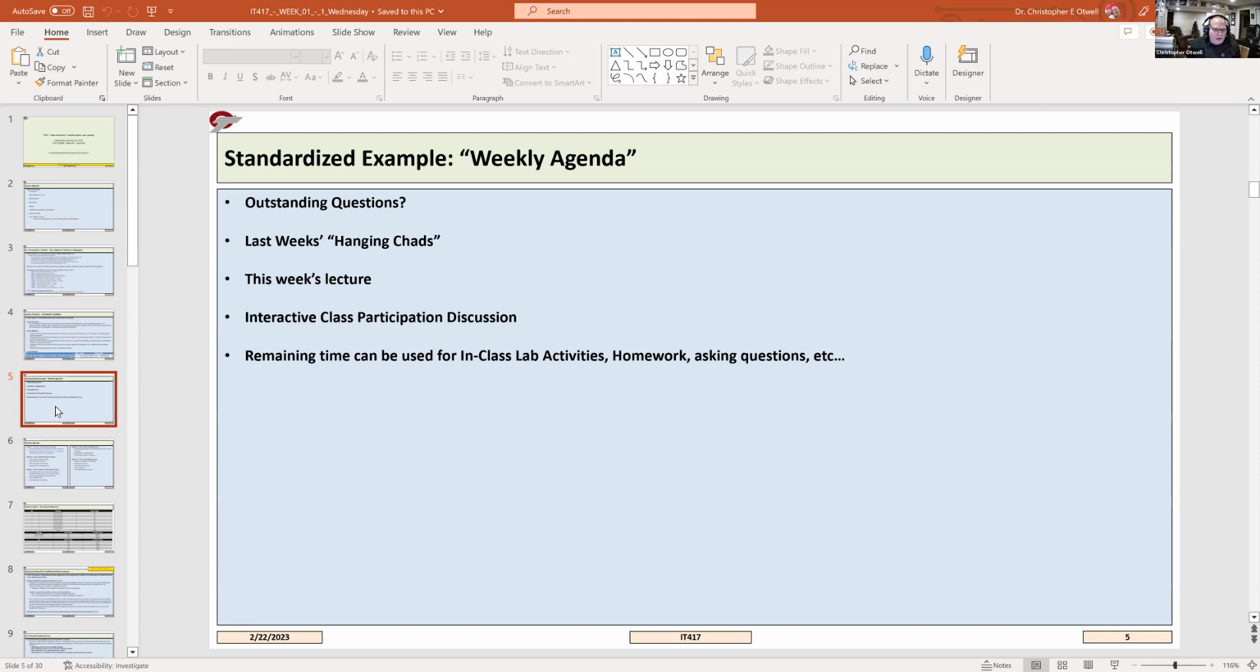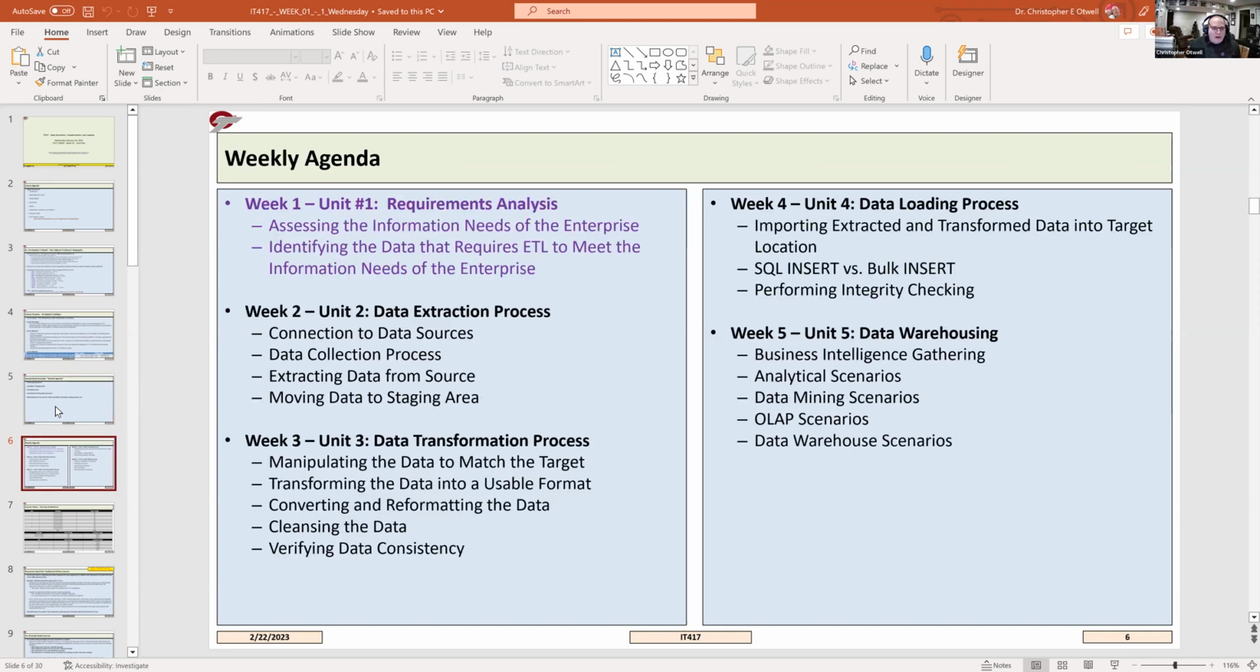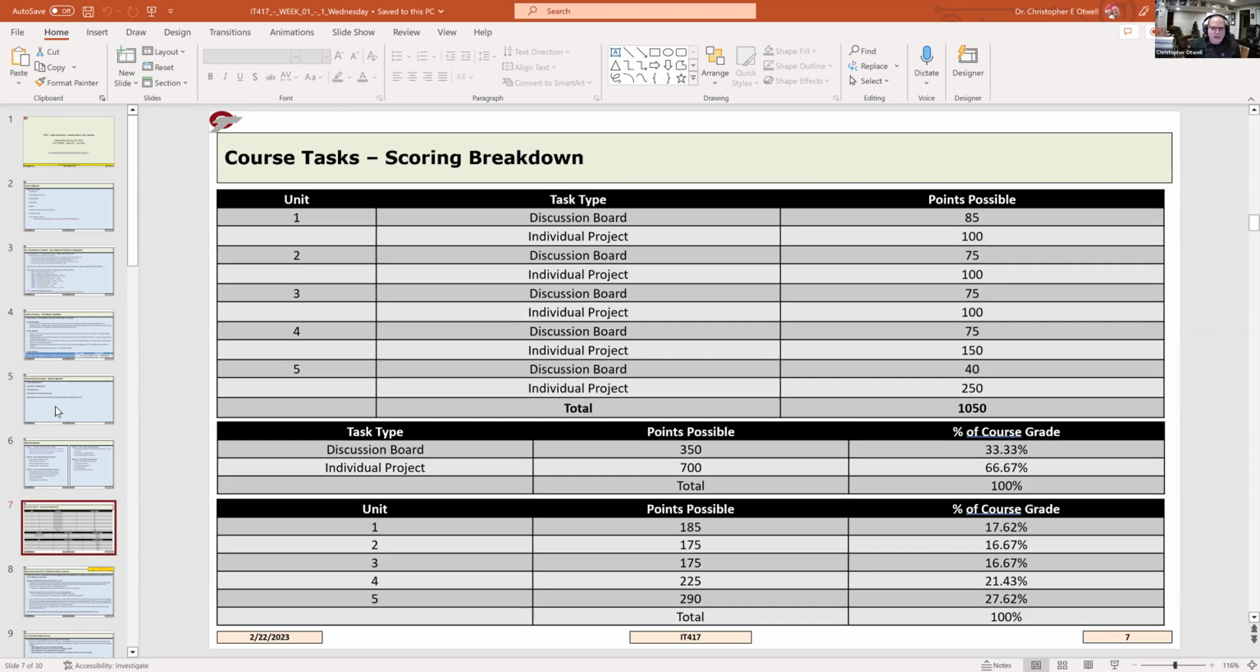For the requirements this week, we're going to go over requirements analysis: how the ETL works and identifying the data that the ETL needs.